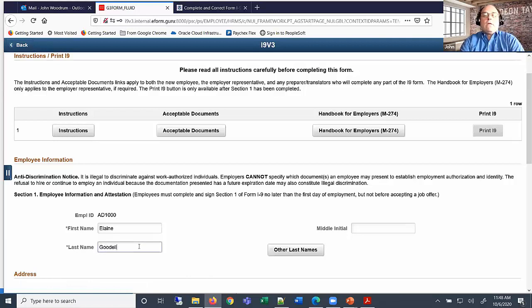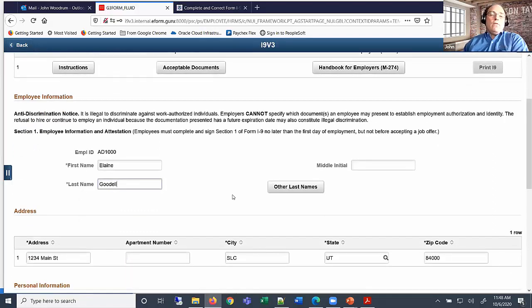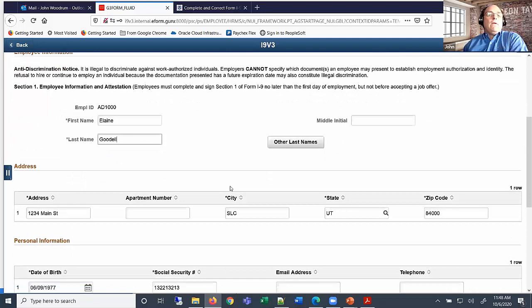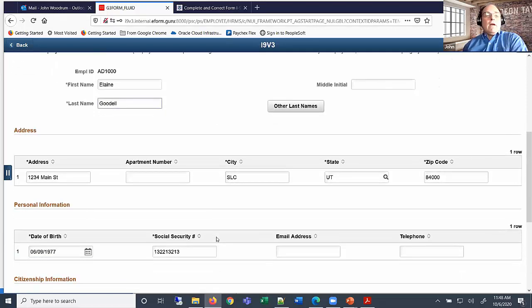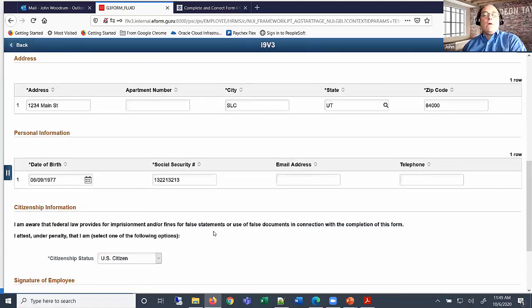Then we have fill out information. We cannot, compliance-wise, default any of this information. So none of it is defaulted for the I-9. But you can see here, I pre-typed in some information. I just typed in the first name and last name of Elaine Goodall with my address, my date of birth, and my social security number.